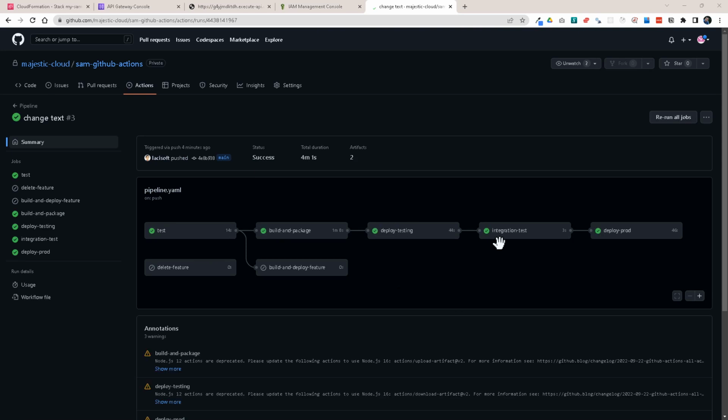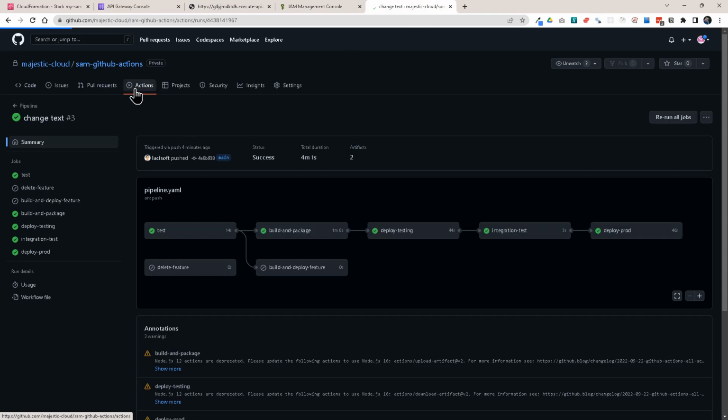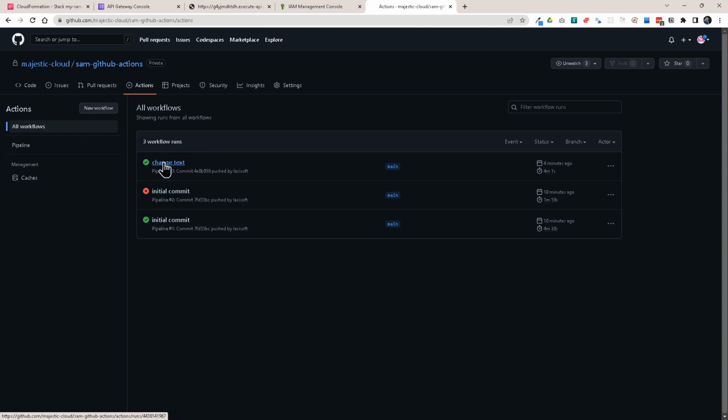So it has now successfully run. It deployed all the way into production. And if I go back here to this endpoint on API Gateway and I refresh the page, I get hello world from SAM pipelines and GitHub Actions. So as you can see, the changes were deployed successfully with GitHub Actions.